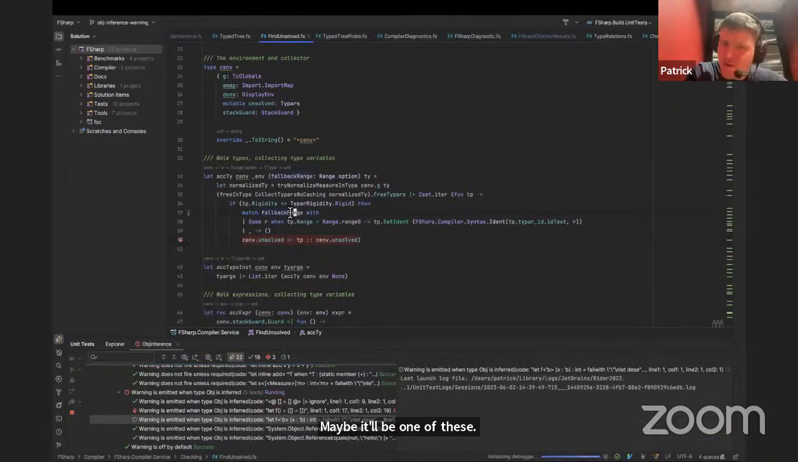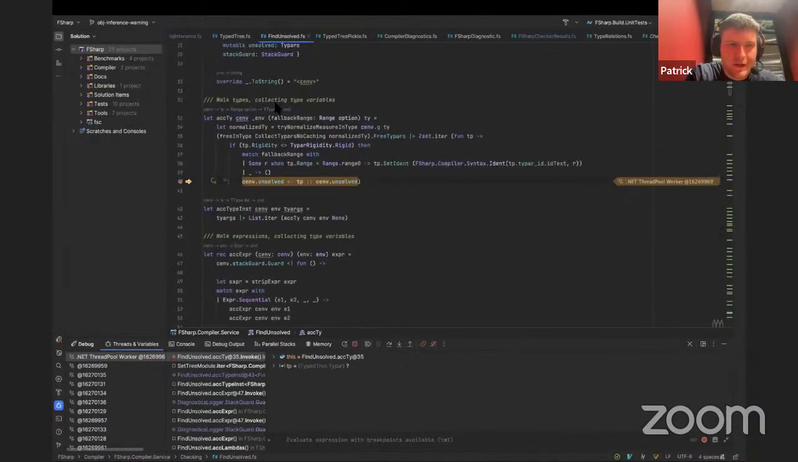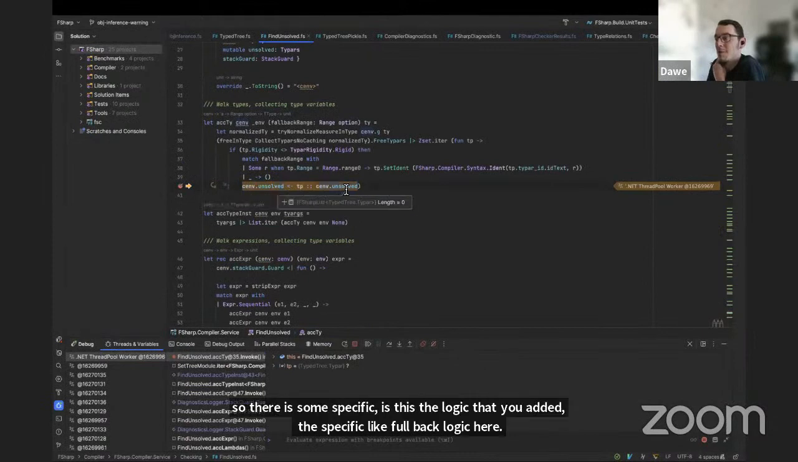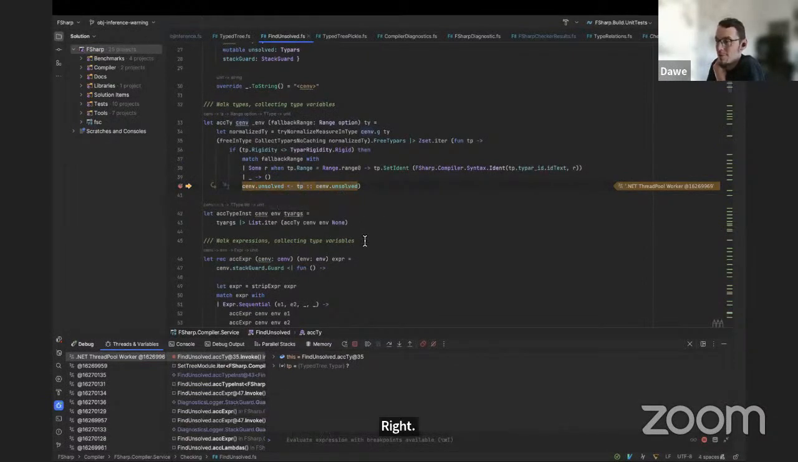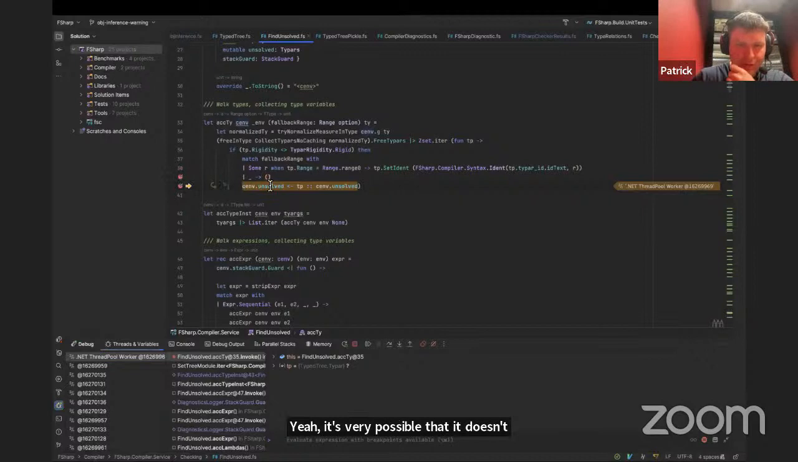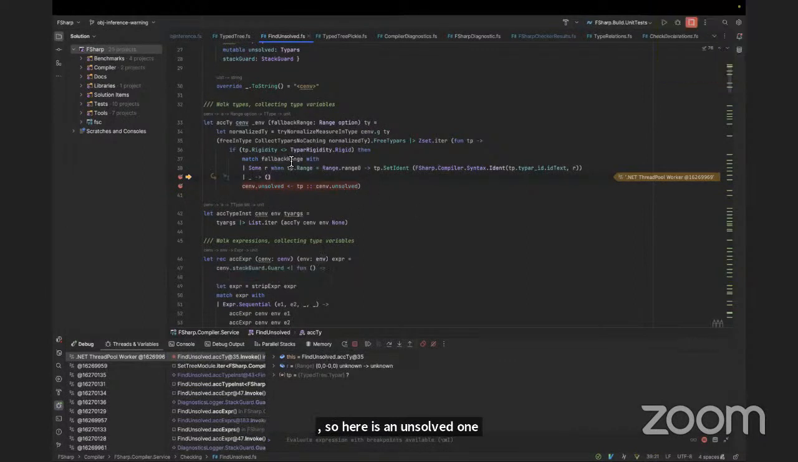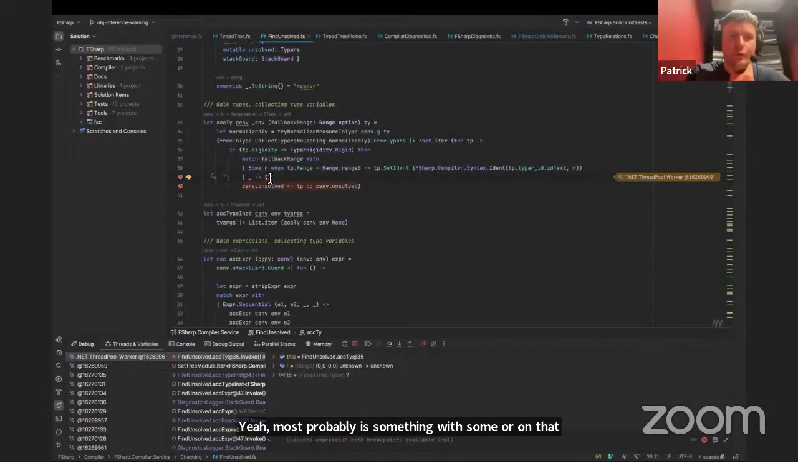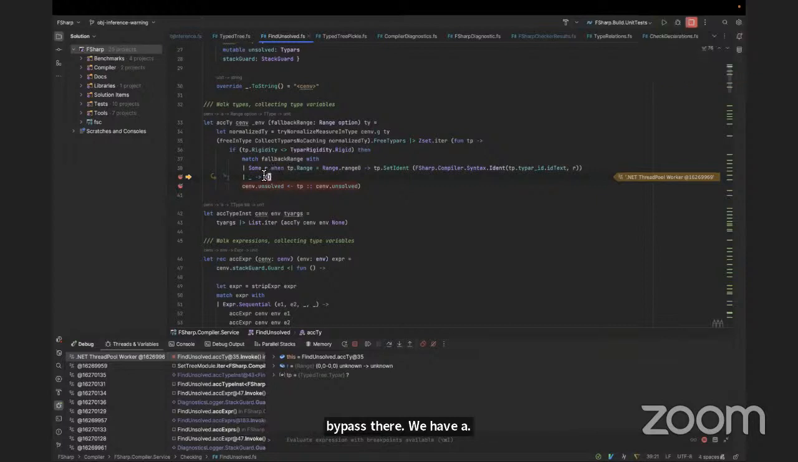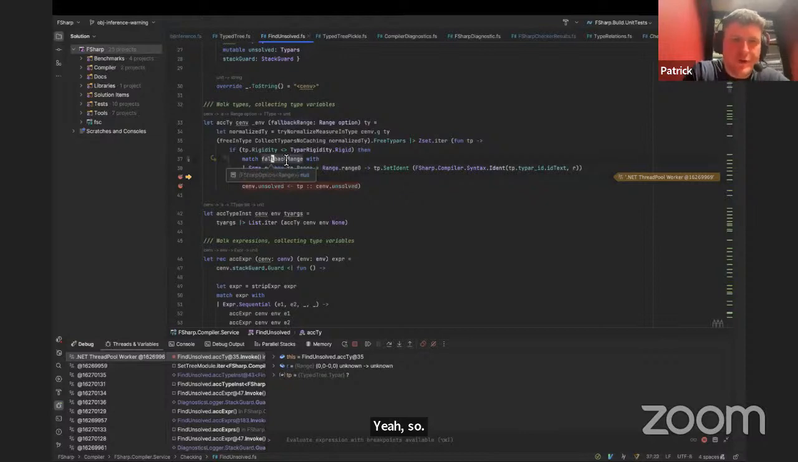Yeah, so there is some specific, is this the logic that you added? The specific fallback logic here? Yes, exactly. But it's very possible that it doesn't catch all cases. Right. So hopefully we can get a breakpoint there. Yeah, so here is an unsolved one. Most probably it's something that bypasses there. So we have a sum without guardian thing, right? So the TP range is not range 0, or the fallback range. No, in fact, in this case, it was the fallback range, which was none.